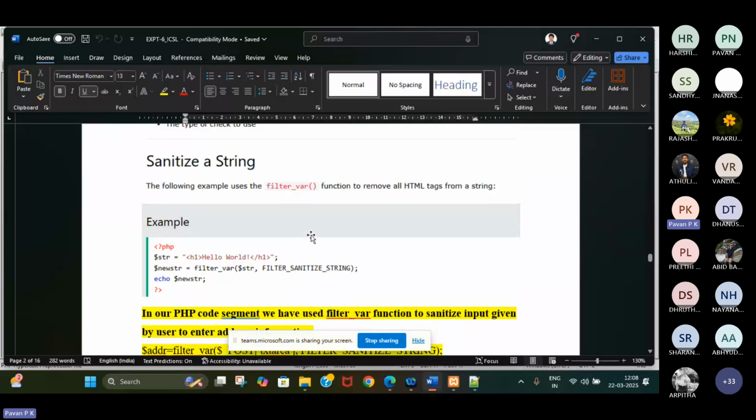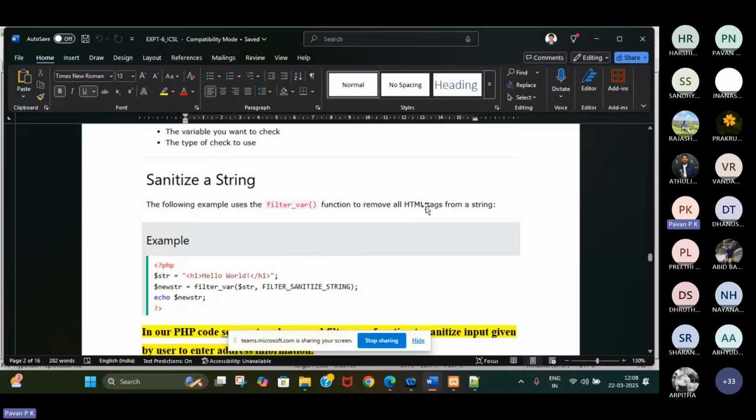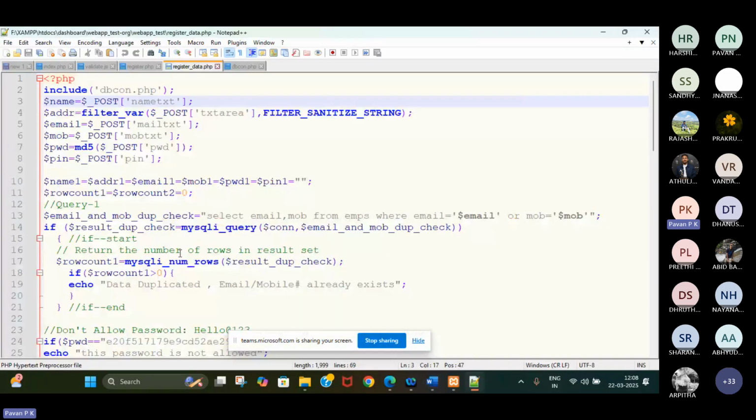What this filter_var function does is remove all the HTML tags wherever an angular brace is encountered. It will consider the angular brace as an HTML tag and remove it. So this was what we were using for cross-site scripting.